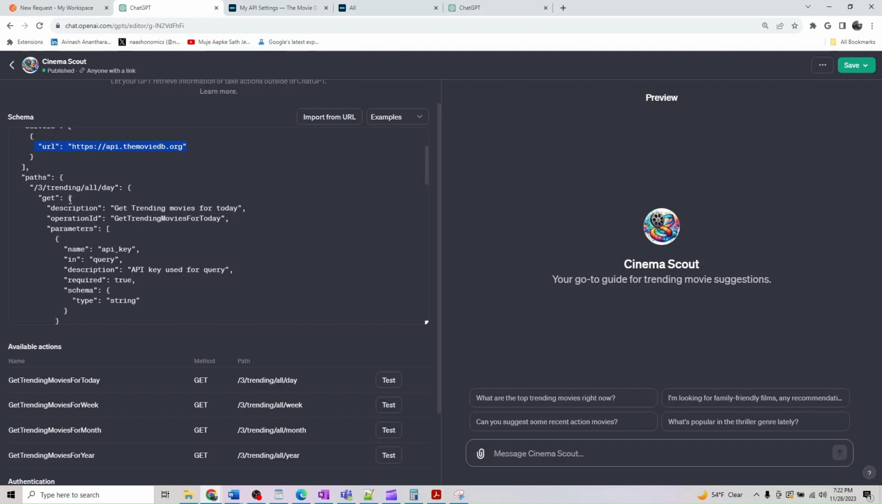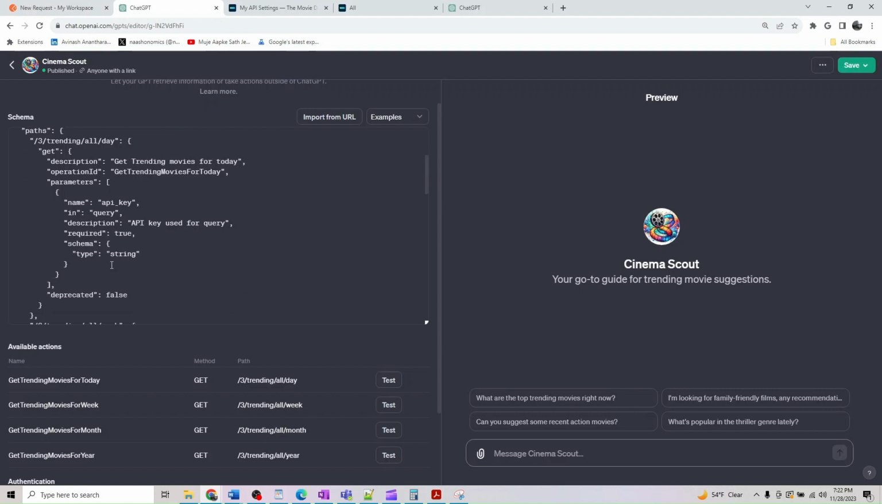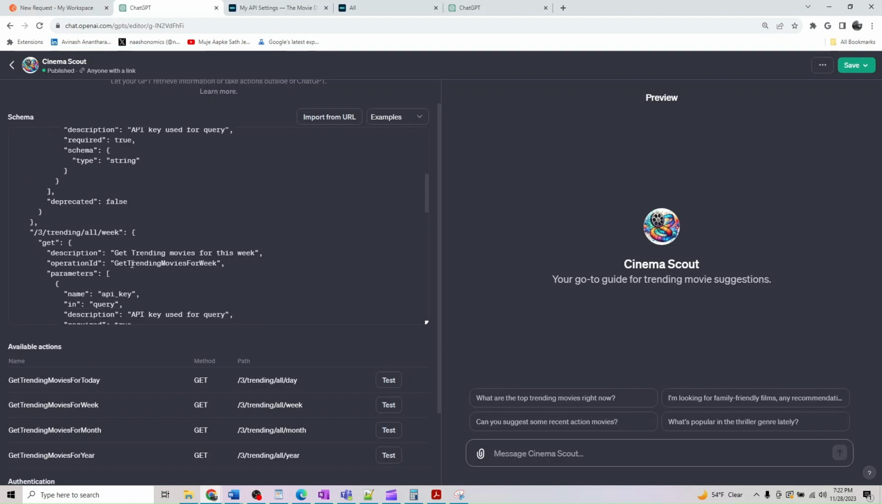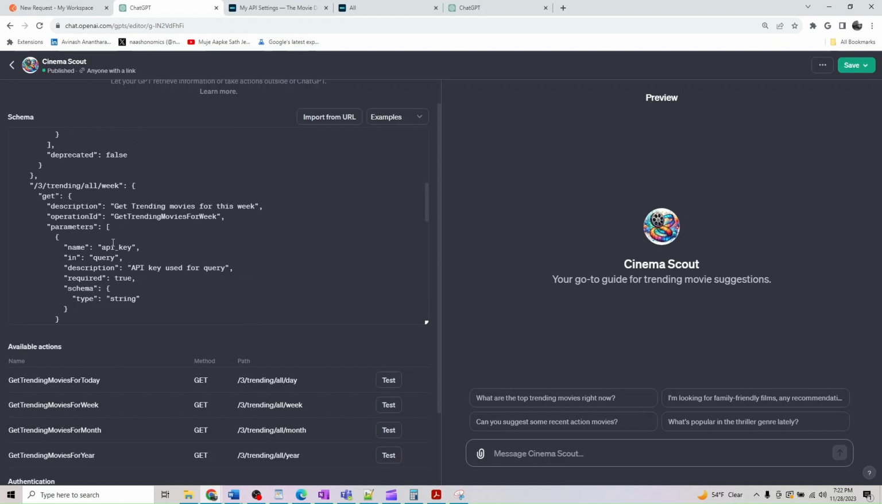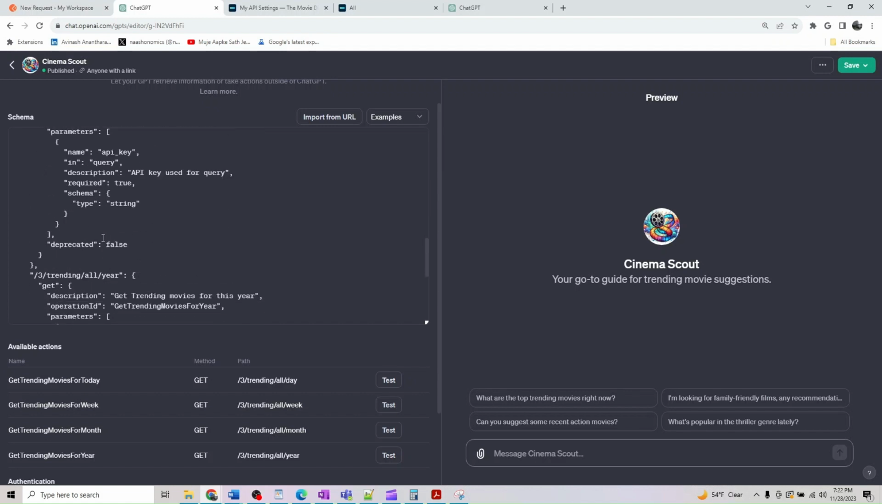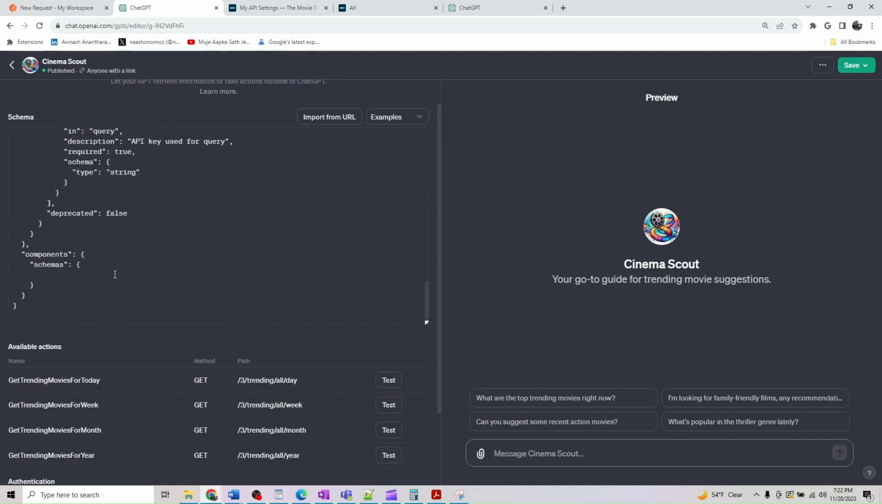And in the get, the description you can give anything. Our operation ID is basically what will be displayed to us here. In the parameter, we will give API key and query description required, and in schema, what we will be providing is a string. Similarly, I did it for week. For week, it's roughly the same. The window is week here, and similarly month and year. These are the 4 use cases that I have.